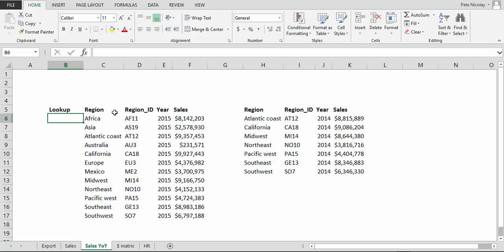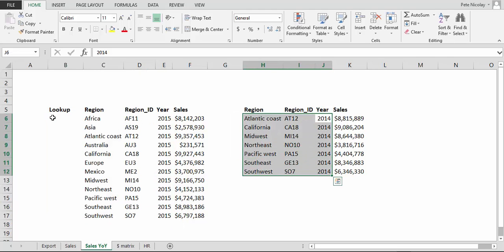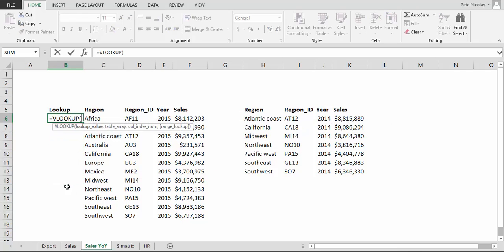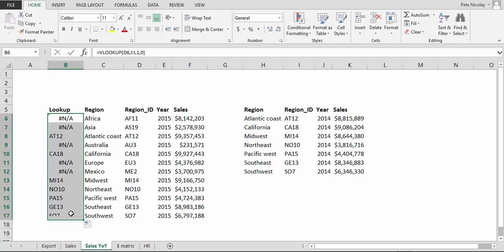Here we have two different sets of data. We've got sales for 2015 and sales for 2014. We're going to compare 2015 sales regions to 2014 sales regions to see if there's a story to tell. To do this, we're going to say equals VLOOKUP. We're going to look up region ID in 2015, compare it to region ID 2014. Column index number is 1 because we really just want to know if those regions are there. Enter, drag the formula down.